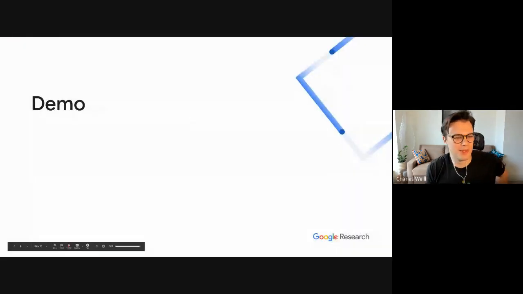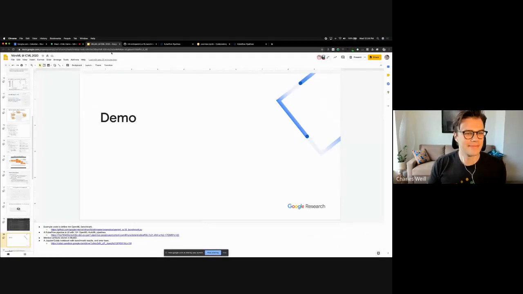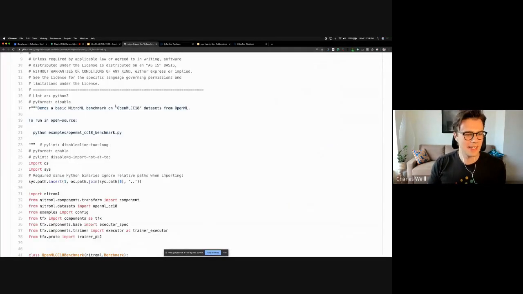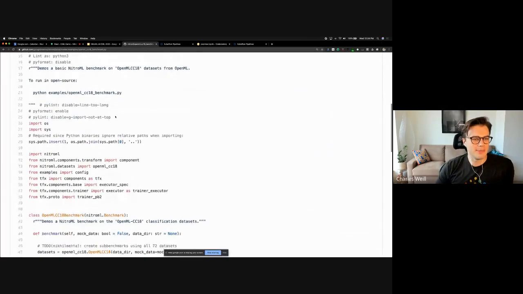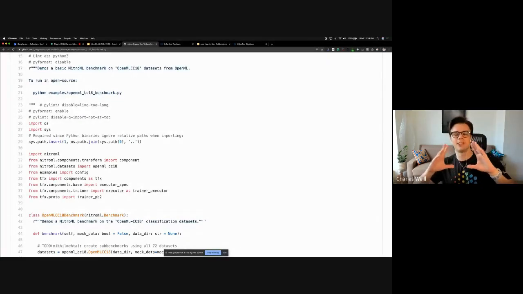Let me hop to a live demo. OK, so the first thing I'd like to show you is a real Python script for an OpenML benchmark that executes an AutoML pipeline on 72 datasets using NitroML.